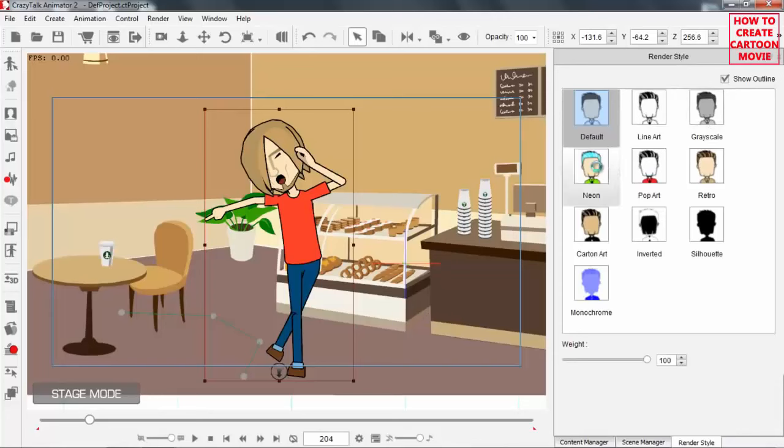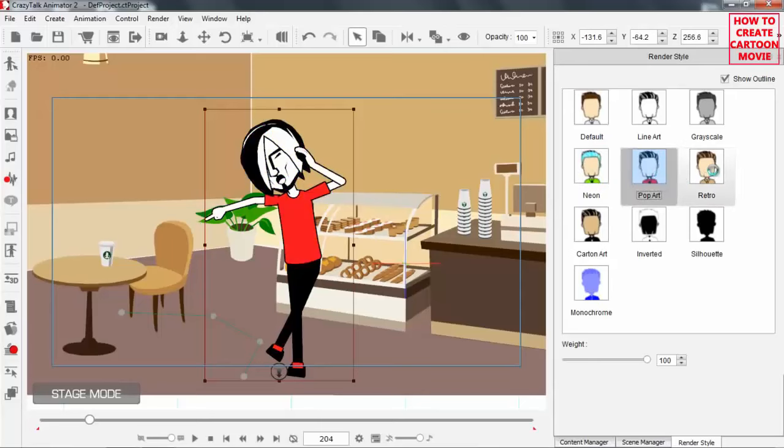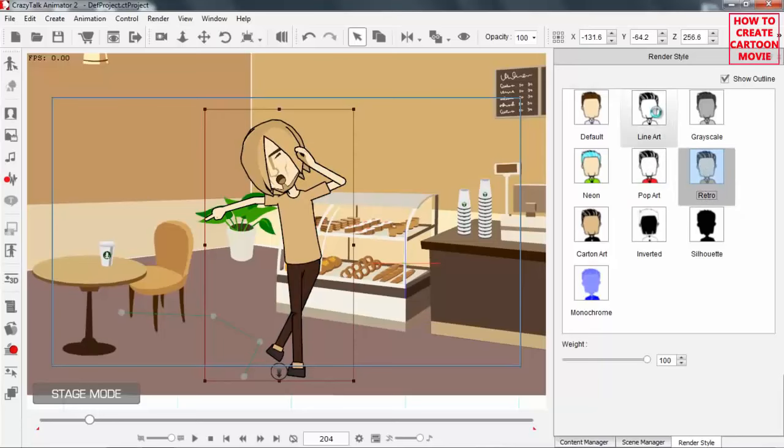And I can choose to modify my character's render style. Like you can give him a bright neon style like that, pop art style like that, even a retro style, or a line art style. All kinds of cool different styles you can apply to your character. And if you have the pro version of CrazyTalk Animator, you can actually do some further modifications to that as well. Let's just go ahead and bring it back to neon mode here.